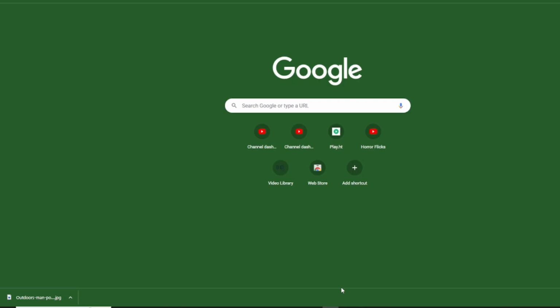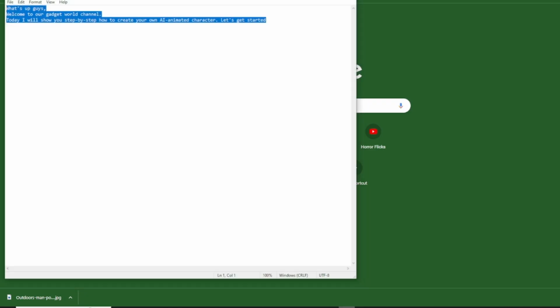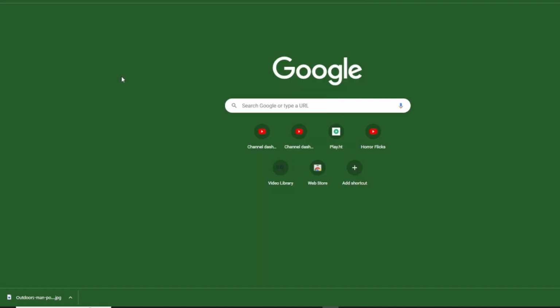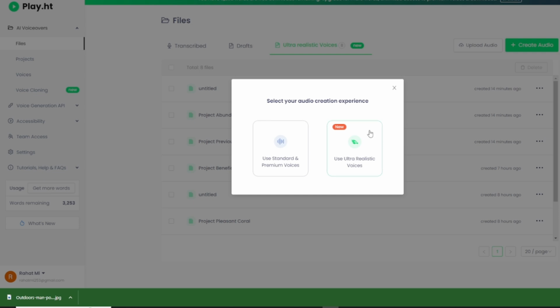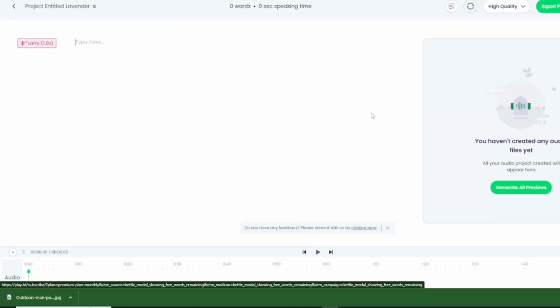Then we need a script that will tell our AI animated character video. I'm writing a script as I like, you write as you like. Then we need to convert it to voice-over. We go to this website to convert it to voice-over.